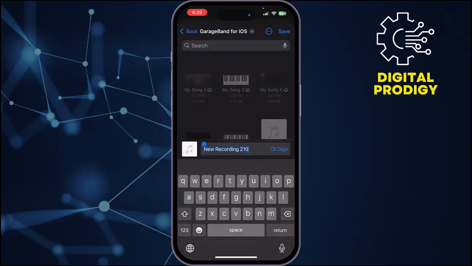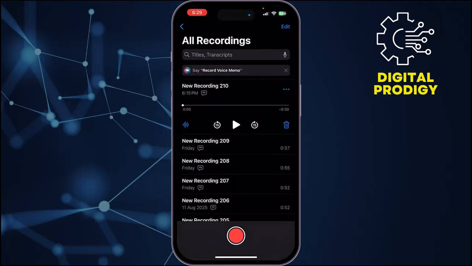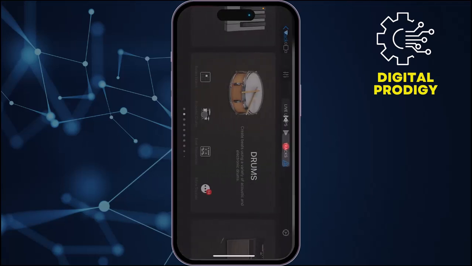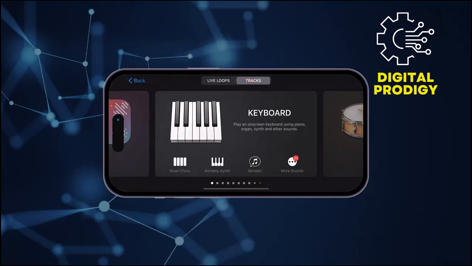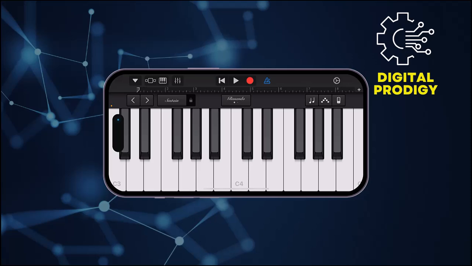You can rename the file name. I'll just name mine to Ringtone. And hit Save. Now, head over to GarageBand and click any instrument. Then, tap the project view at the top left.